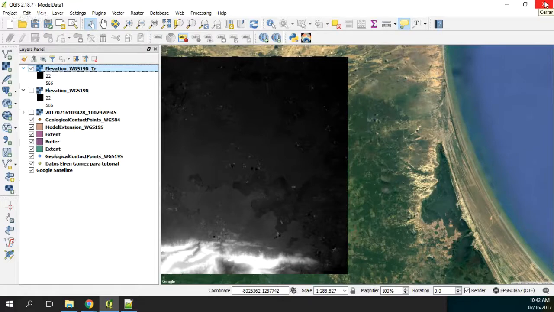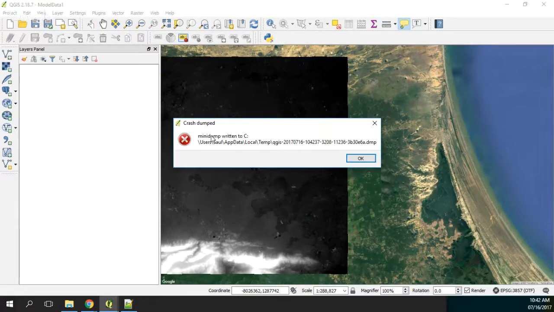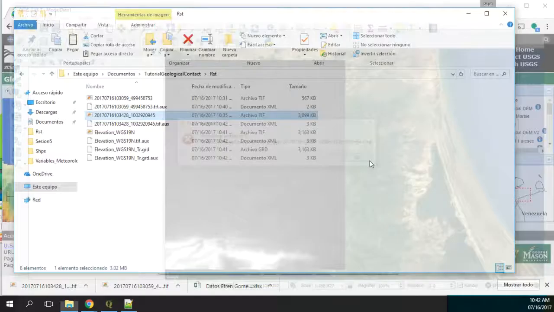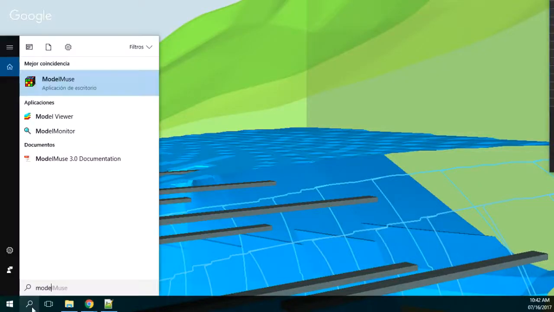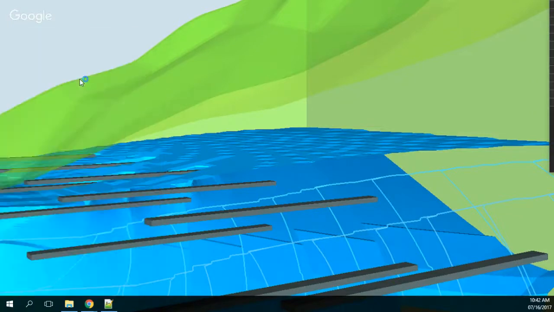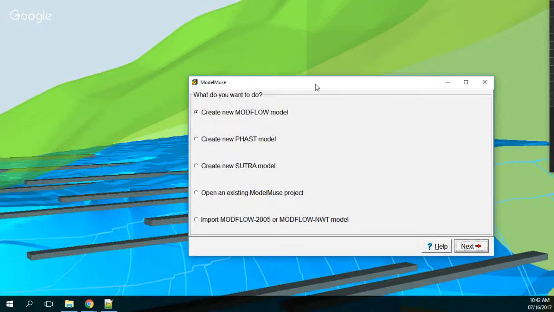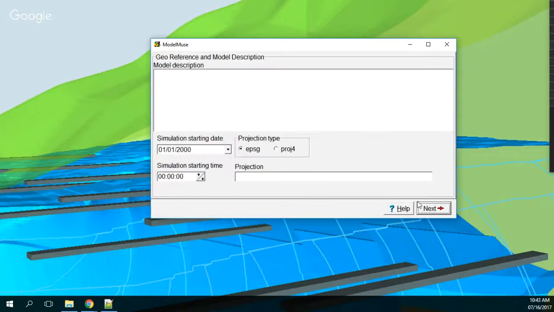And then I close this, because I have already saved it. And then I will open Model Muse. Here, Model Muse. And then here I create a new model, projection 32619.